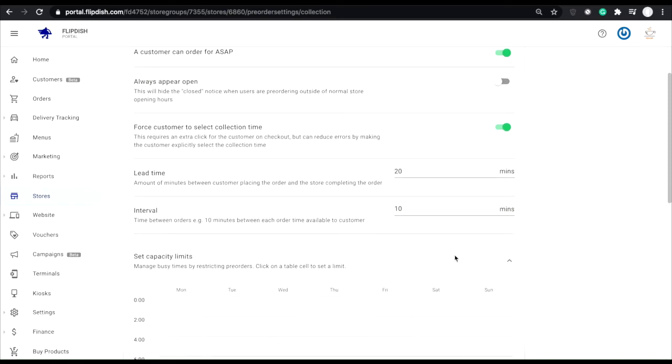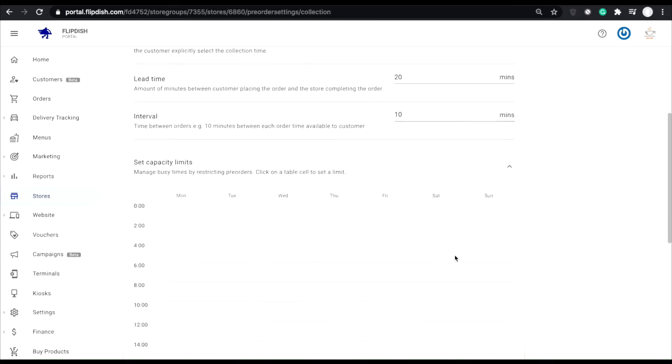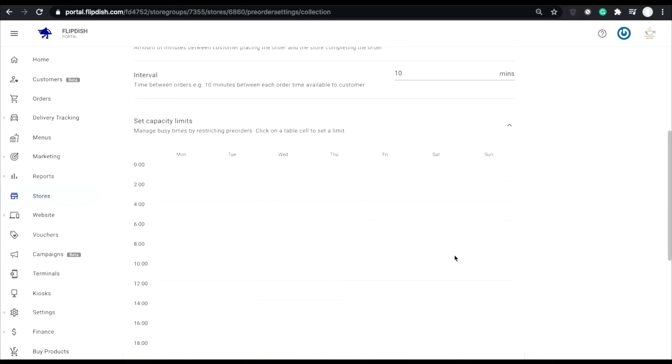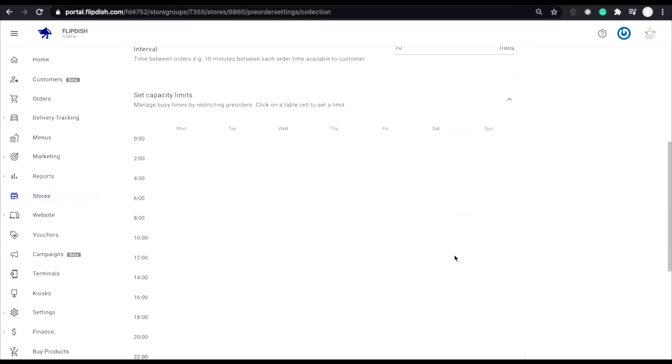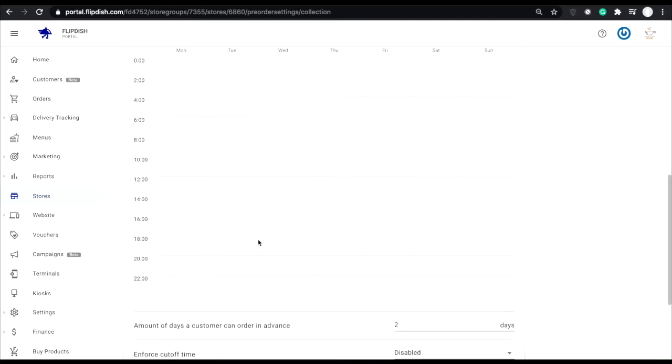This allows you to manage busy times by restricting the amount of pre-orders you receive between a certain time slot. I'm not going to cover this in detail now, as we do have a whole tutorial on setting capacity limits called order throttling. I'll link that video in the description below.